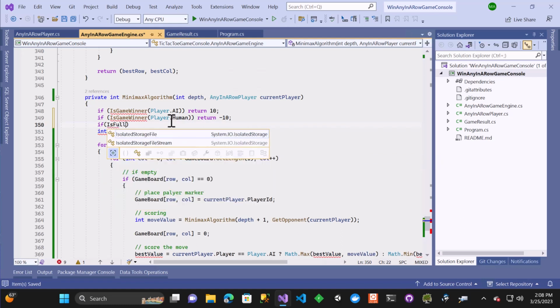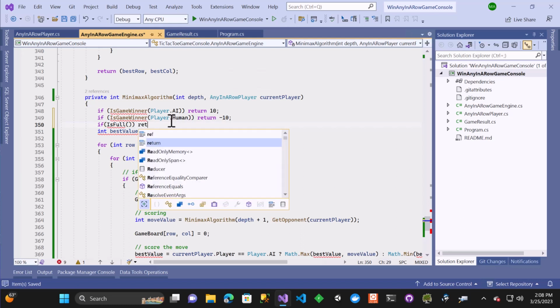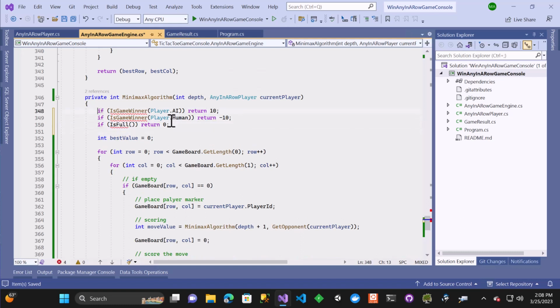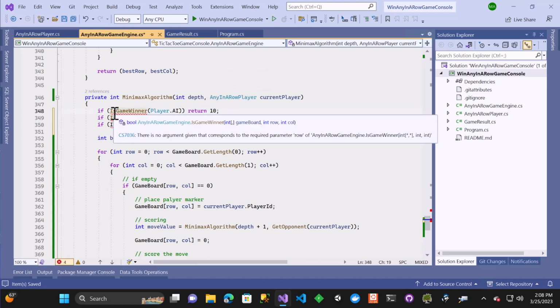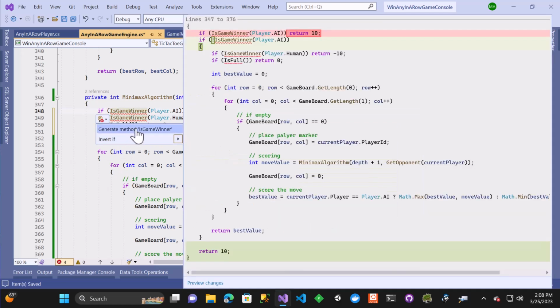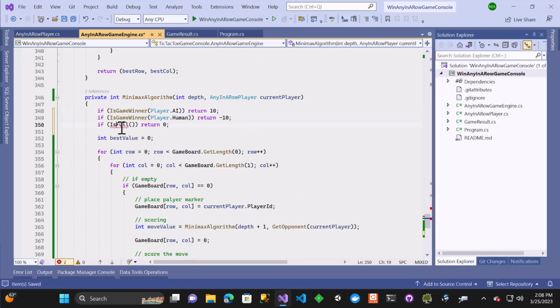Now, the reason we check if the board is full is that if it was a draw, basically, if there were no winners, then the board is full, which means nobody won. And in that case, we want to return 0, right? So it's going to be somewhere between these two values. So let's go ahead and create that method.